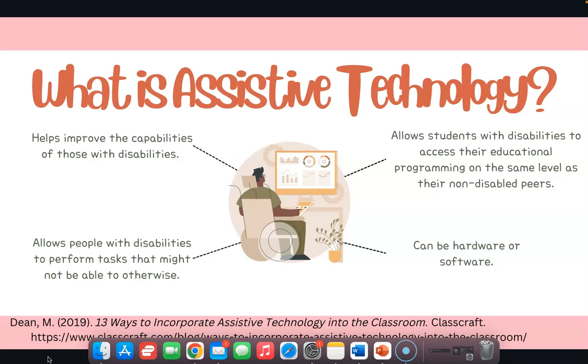Now, it can be hardware or software, so don't immediately think, okay, if it's not a piece of equipment that I can pick up, that it is not assistive technology. That could not be further from the truth, okay? It can be a form of software in a computer, in an iPad, in a tablet, or it could be as simple as a piece of paper that you're using as a picture symbol or as a reminder for something, okay?